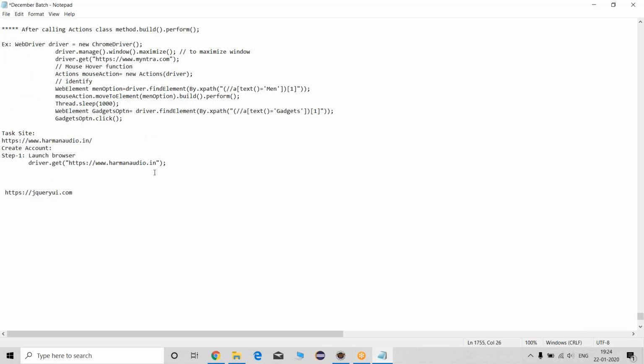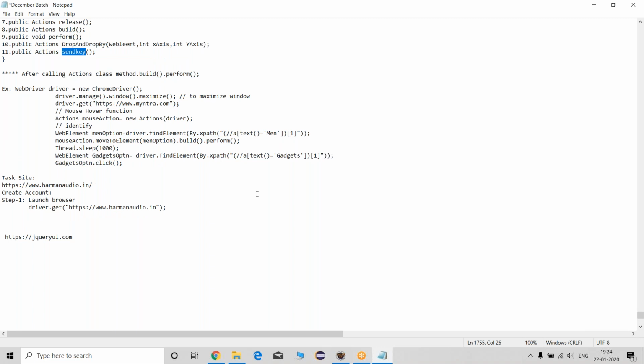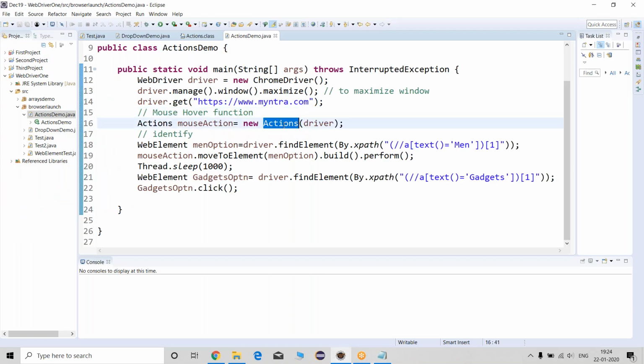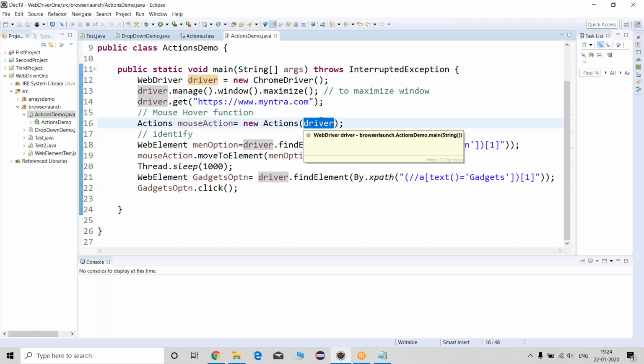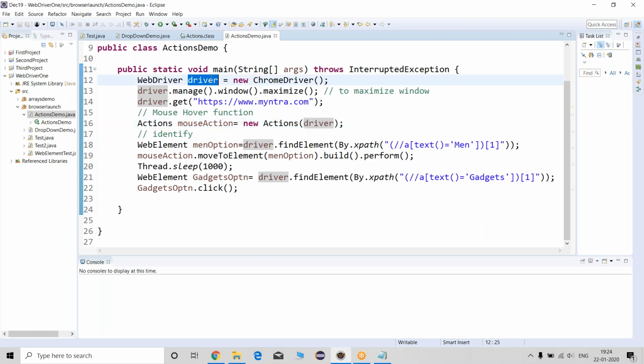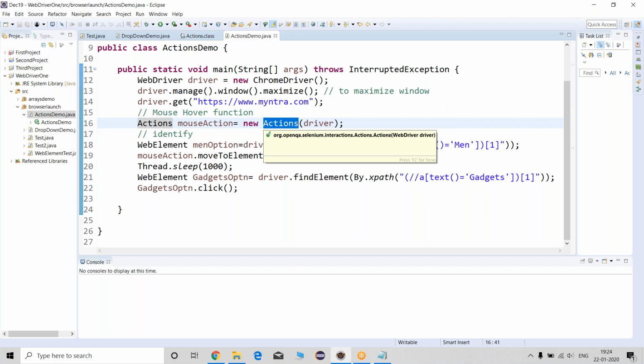If you want to perform a mouse over function, first of all you have to create an object of the Actions class. For that Actions class, you have to pass a parameter: your WebDriver reference has to be passed to the Actions class constructor.